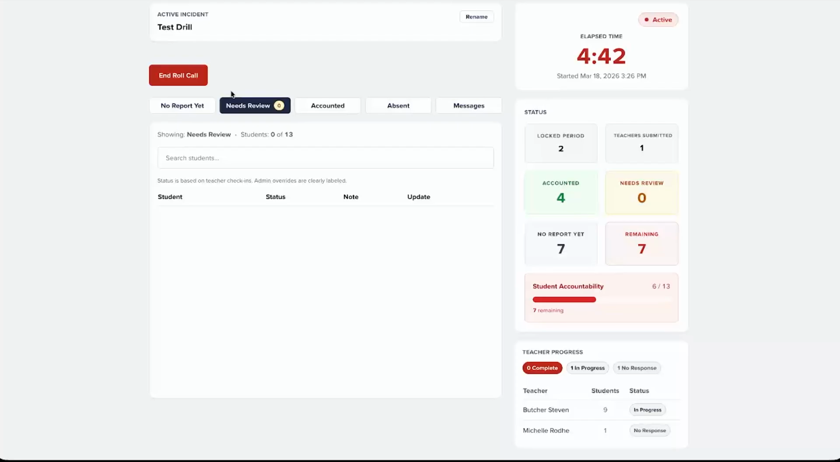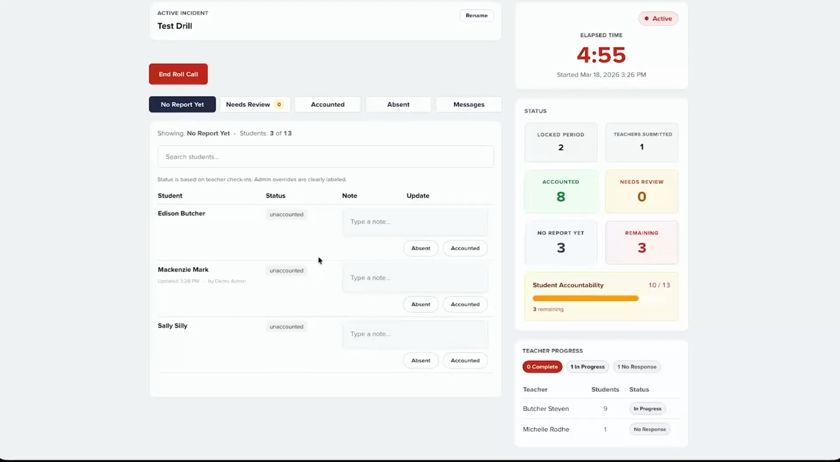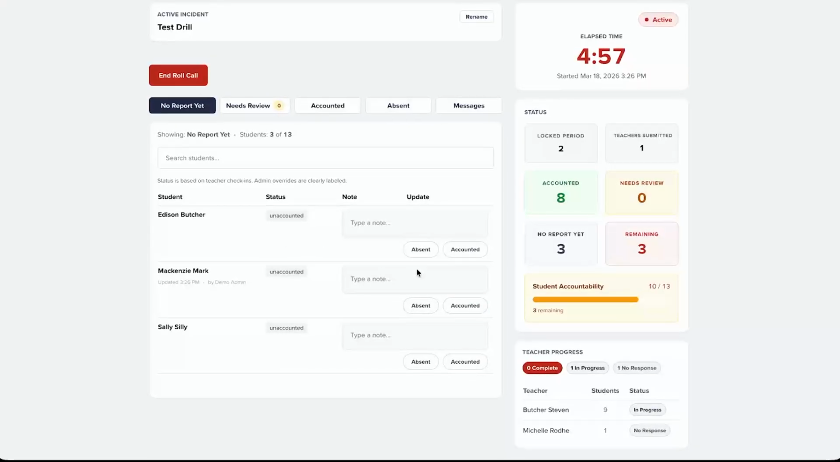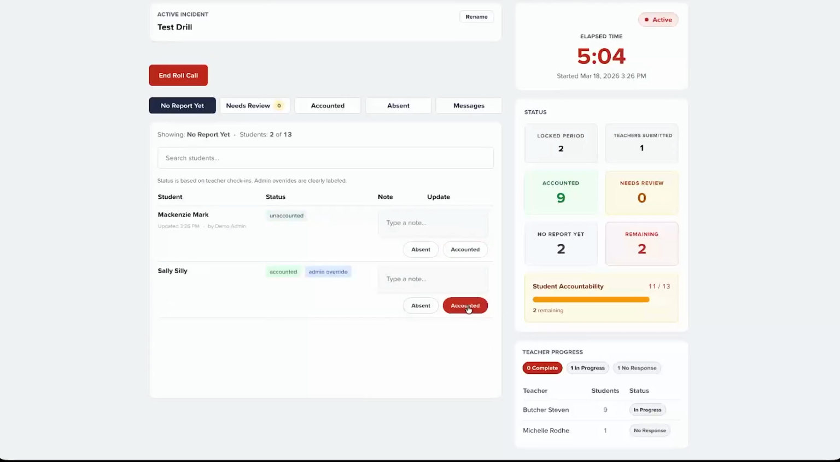So let me finish up on the teacher side. I'll just real briefly show you what's going to happen at the end here. There we go. I've marked all my students, and I only have 9 of the 13 students. So you're going to have a few that are most likely going to wind up in needs review. But because I don't have 2 teachers running for this demo, these are going to stay here. So I'm going to go ahead and account for those students and say Mackenzie here is absent.